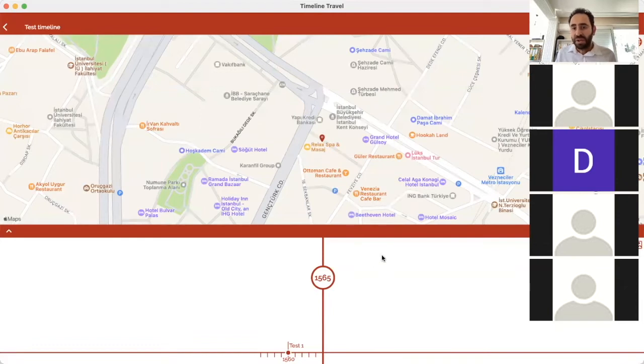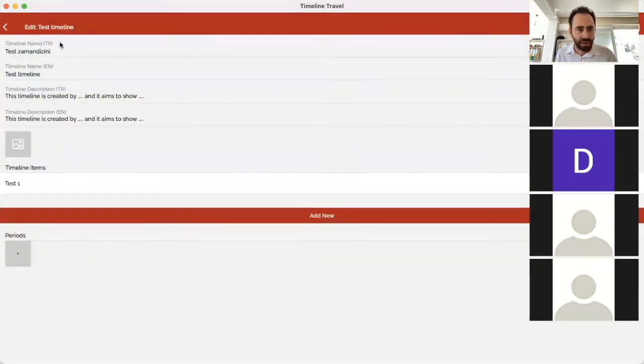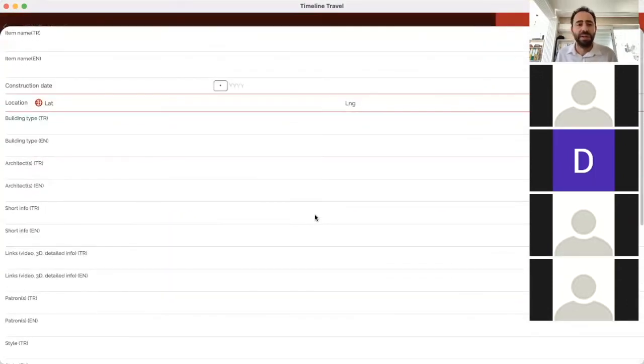Let's add new elements to this timeline. When we are inside our personalized timelines, we have this button here. Can you see it? This is to make changes on the timeline. So I click on this. So I came to this screen again. I will add new elements, for instance.